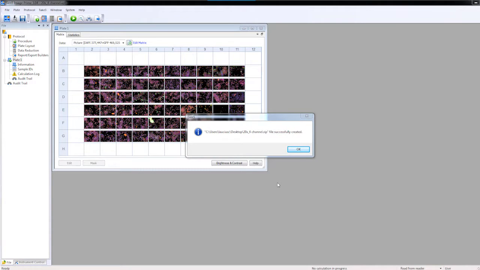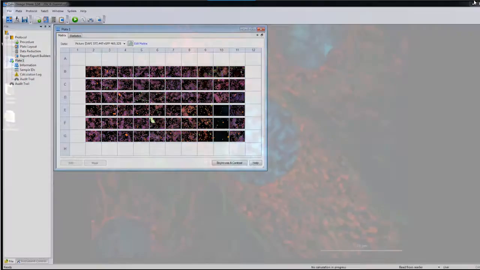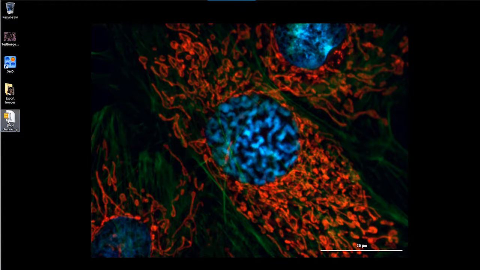Once the process is complete, you'll be able to find the zip file in the location you specified. In my example, I placed the zip file on the desktop, which you can see here. Now you can share this zip file with your collaborators, which contains the experiment file and all associated images.